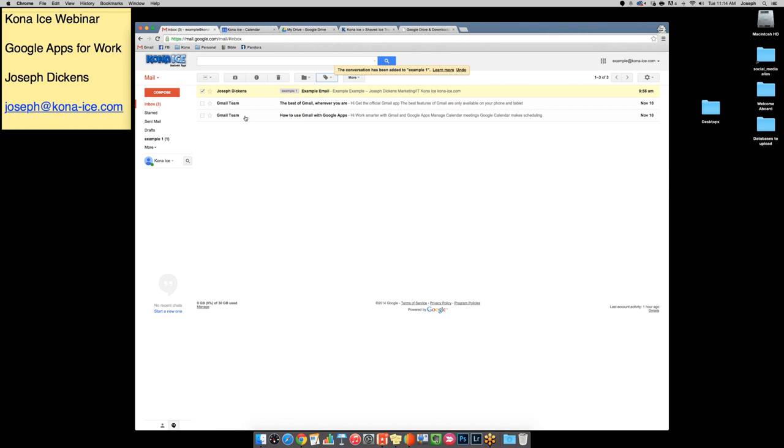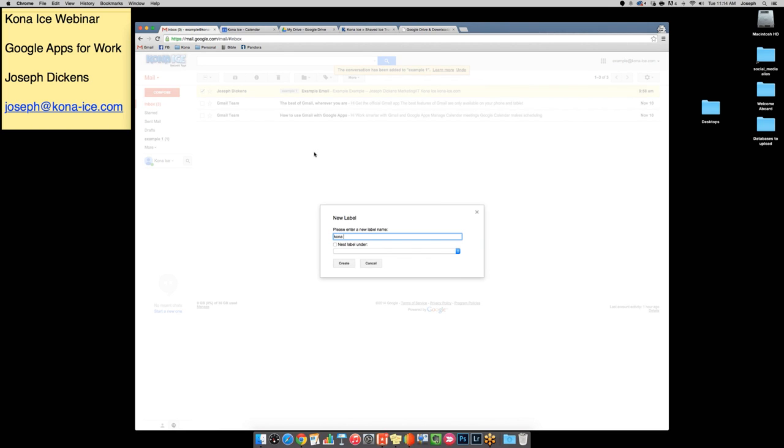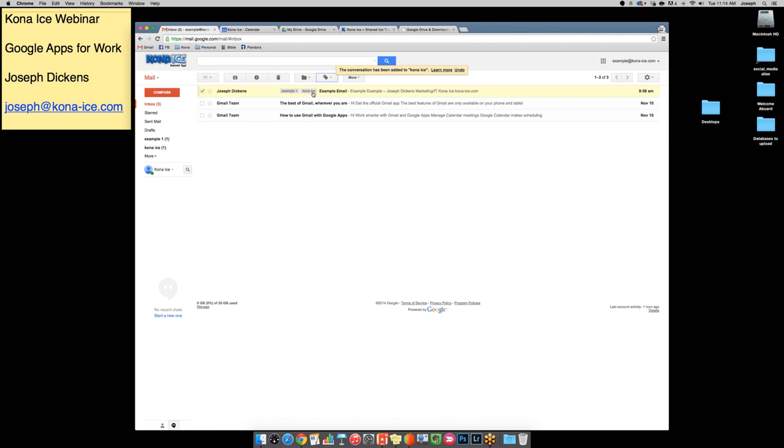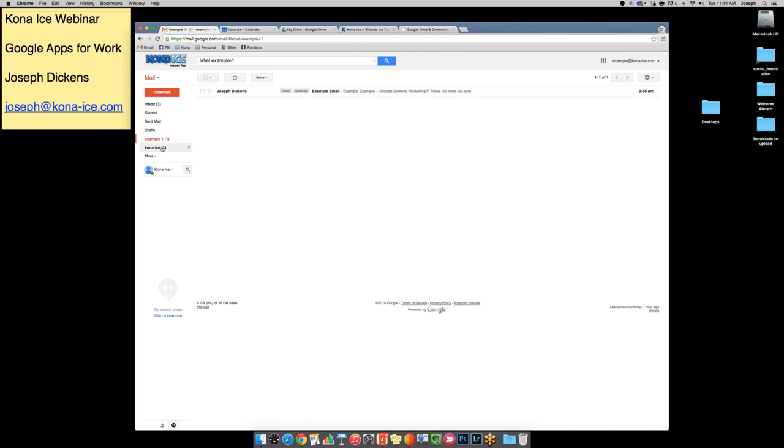Hit create. Now you'll see this stays in my inbox, but it has this little label of example 1 here. Now I could come in here while it's still checked, create another new label, call it Kona Ice, create, and now this has multiple labels on it. And you'll see over here on the left, this is also created two essentially folders, but that same email will now show in both folders.